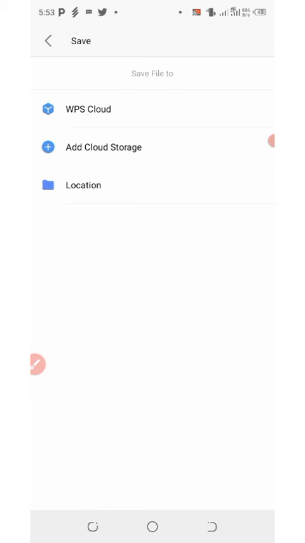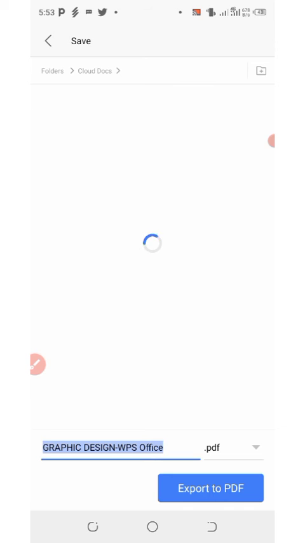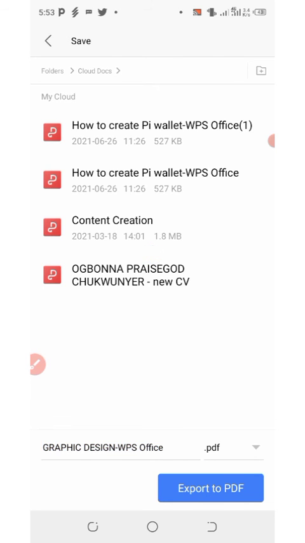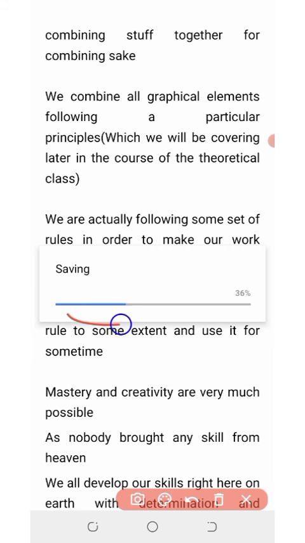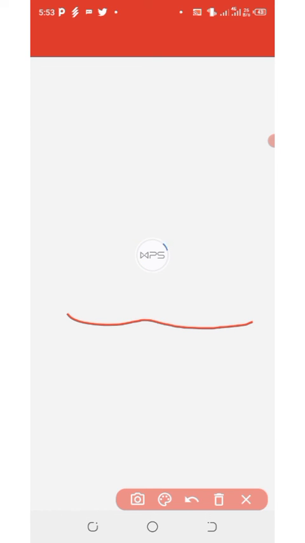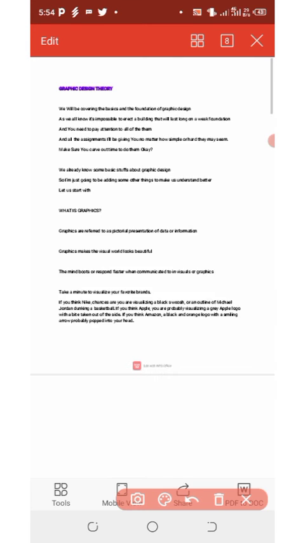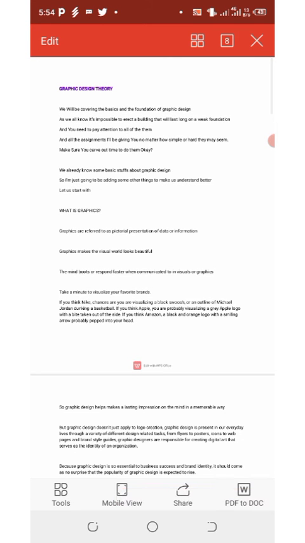All right, and it's going to ask me to save. Where do I want to save? I can decide to save on my cloud. I can decide to save anywhere at all. All right, so for now, I'm just going to export to PDF and save. Yes, you can see now it's saving. Yeah, it's moving. Are you seeing? It's done. Are you seeing that?